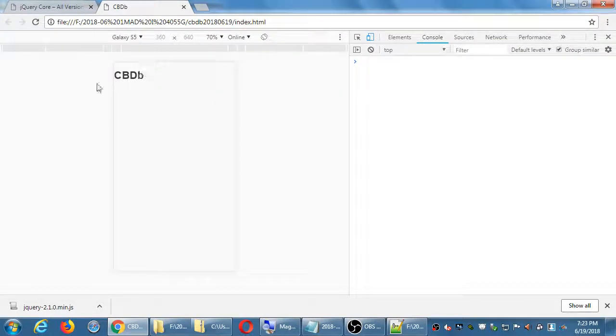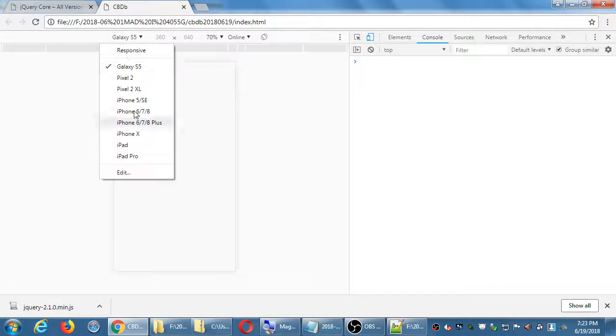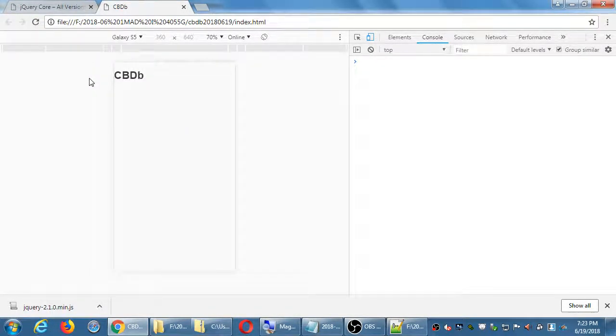So we can look at our project here sort of like an iPhone screen, iPad screen, and so forth. So we're going to get used to this. I'm going to bring it back as we keep working. We want to keep practicing using the developer tool and the responsive view. Question here?